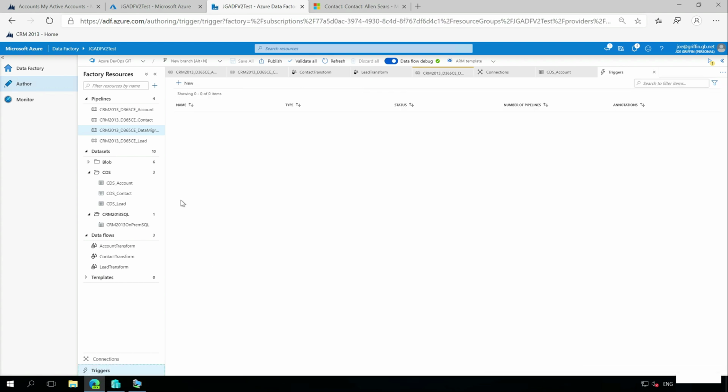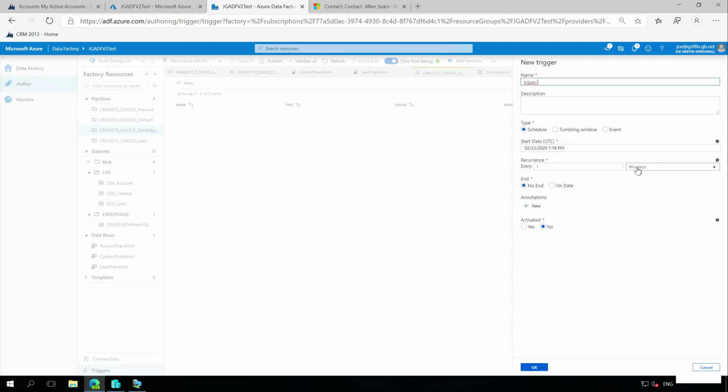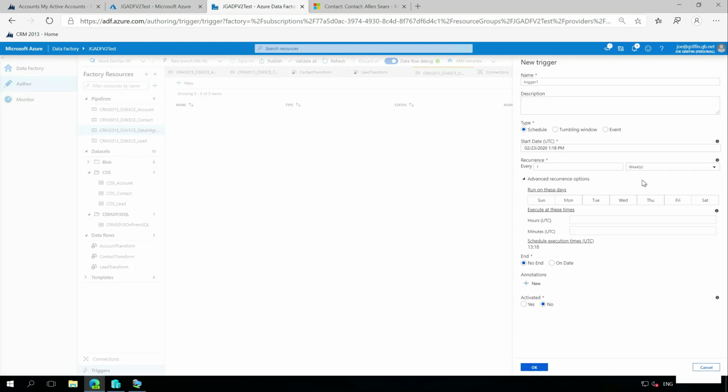A couple of things just to point out as well. So typically what you would do, instead of running pipelines manually, you define a trigger for that. So you go in here and basically say, okay, every, let's say, 1 minute or 1 week, I want to run this package at this particular day, at this particular time.